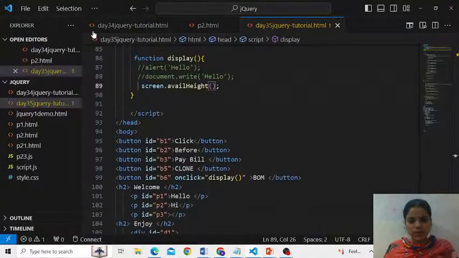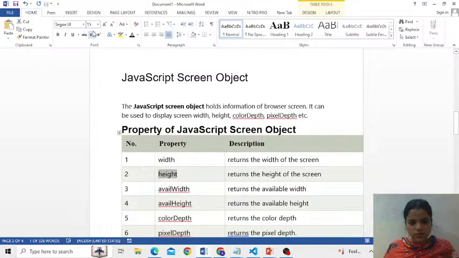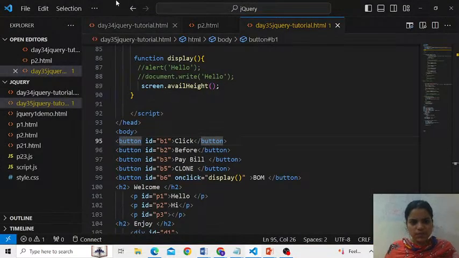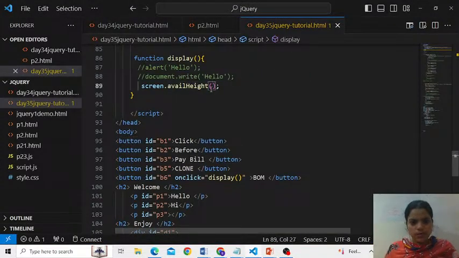I hope I'm clicking the correct button, right? Everything is right. I need to check what's wrong. No, this function correctly works. Say color depth or pixel depth. Okay, let me call this function color depth.